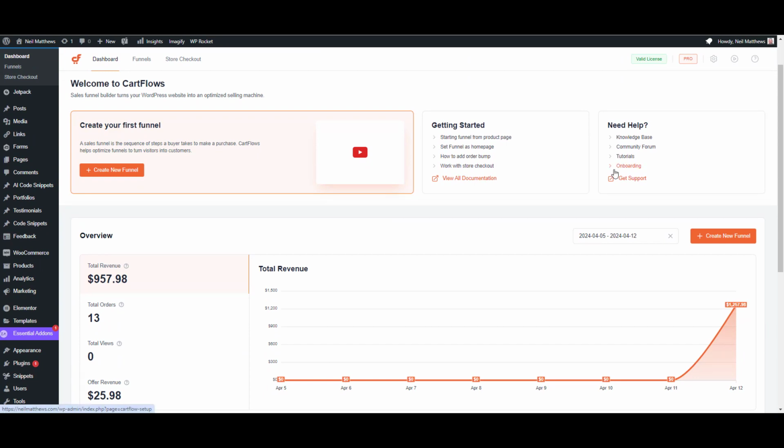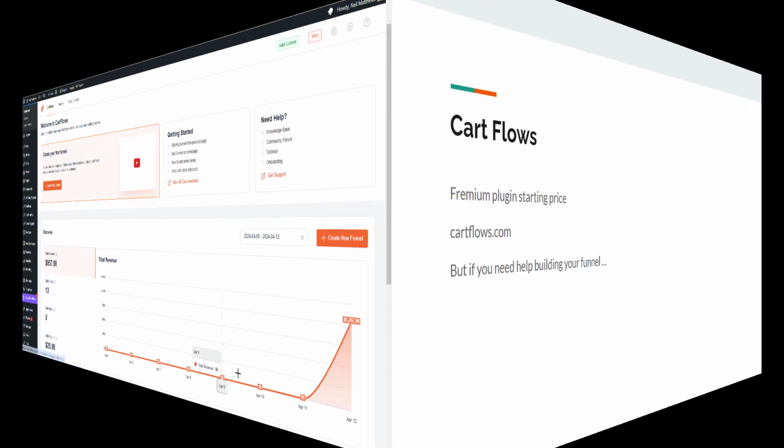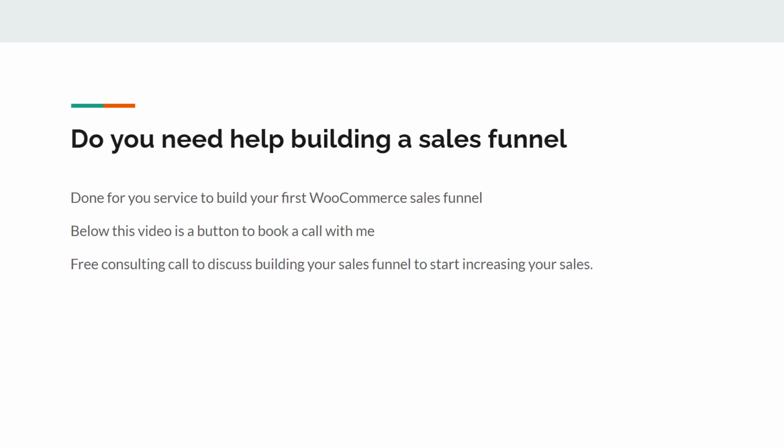Let's jump back to the slides for a few more pieces of information. Just a quick mention of Cart Flows. It's a freemium plugin, meaning it's free for the very basic version, and the starting price is $99 for a single site license. It goes up to about $300 for a multi-site license. Check out cartflows.com.